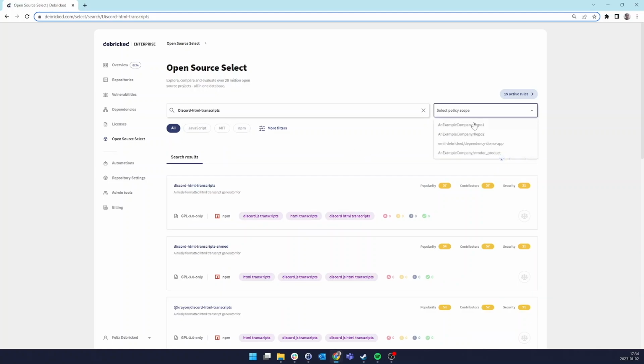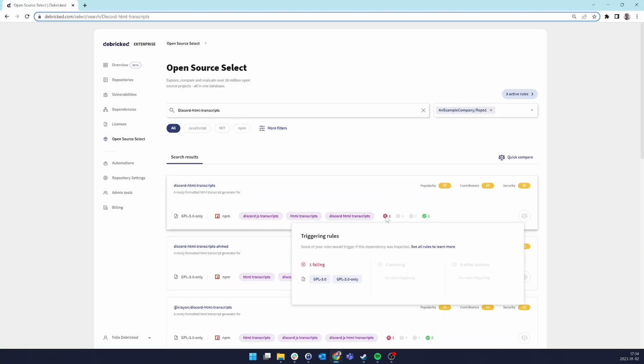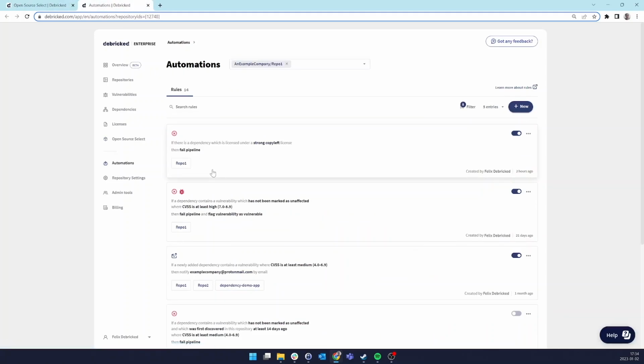Next, I'll select which repo I want to import the dependency to, and I can immediately see that I will not be able to use this dependency in my repo because it has a GPL license. That saved me a lot of work. Clicking Show All Rules, I can also learn that the reason it's blocking me is that there's a rule in effect disallowing any dependencies that are licensed with a strong copyleft license.